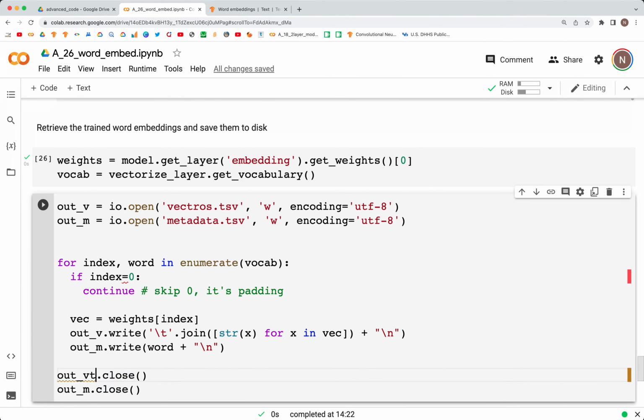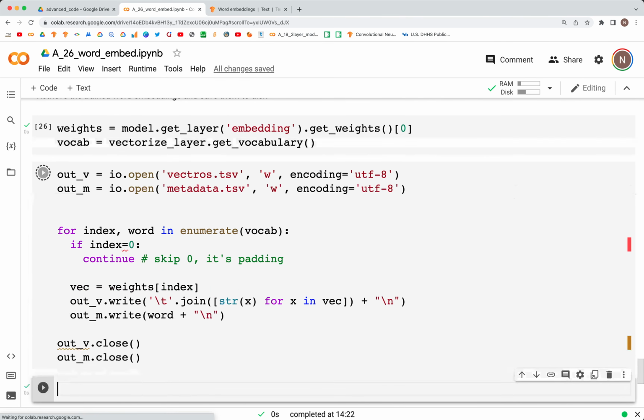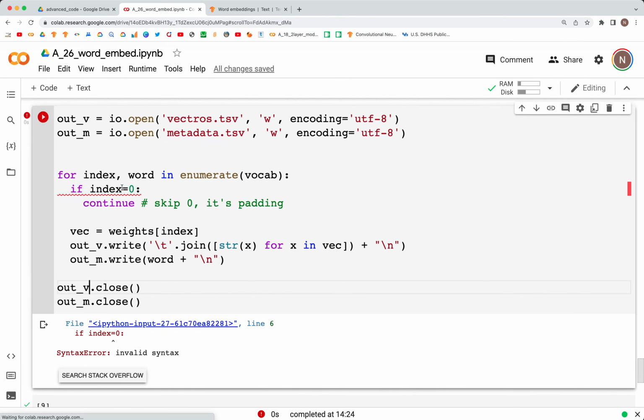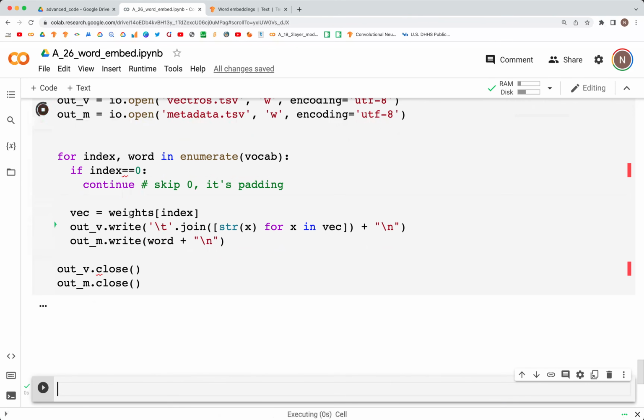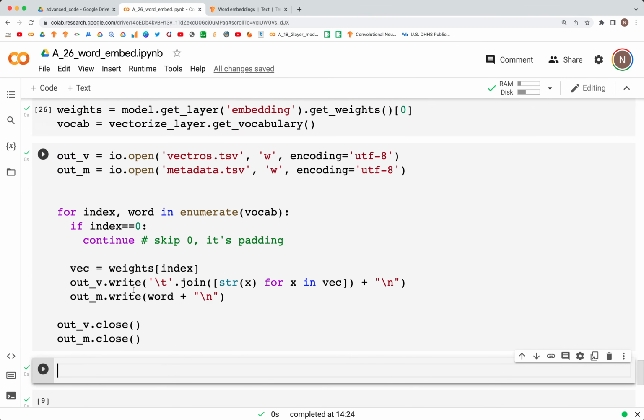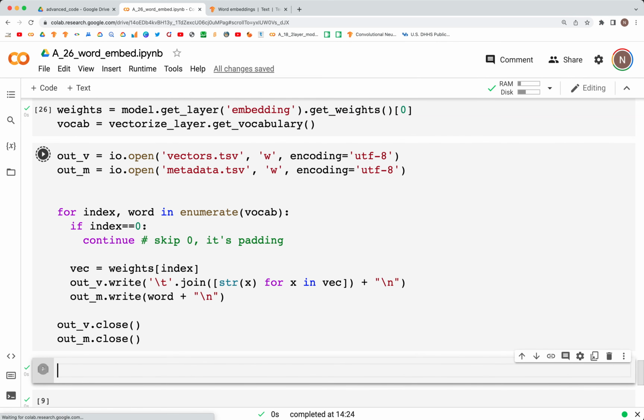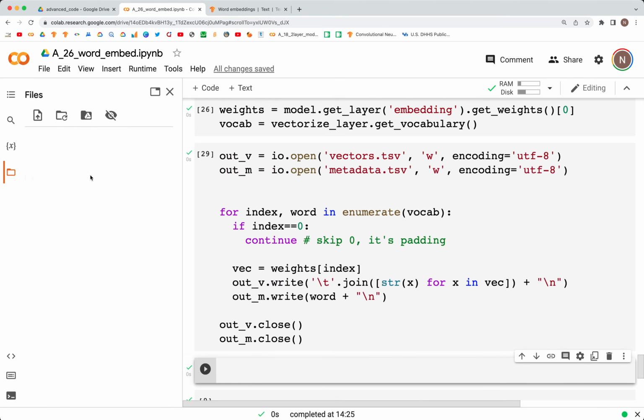So let's go back and remove that d. Okay, index is equal to, there should be another equals sign there. Yep. So now what we have done is we have created vectors.tsv, and if we go and look in here, we have this.